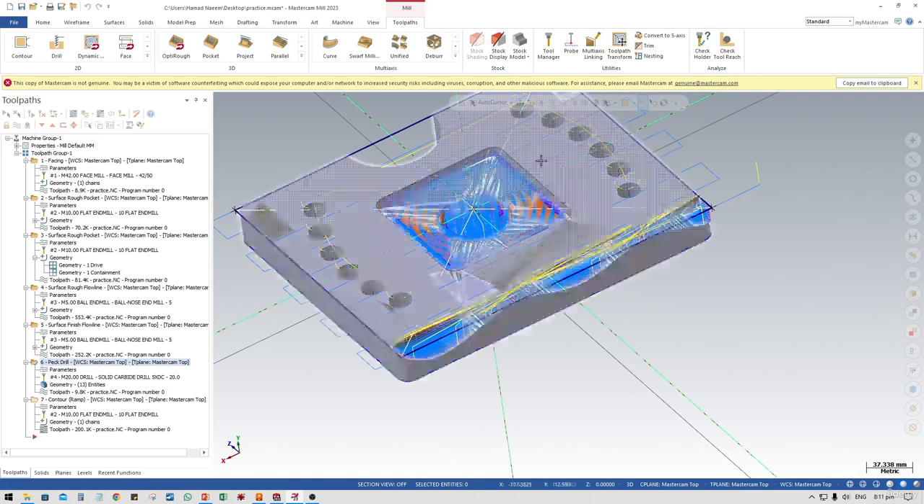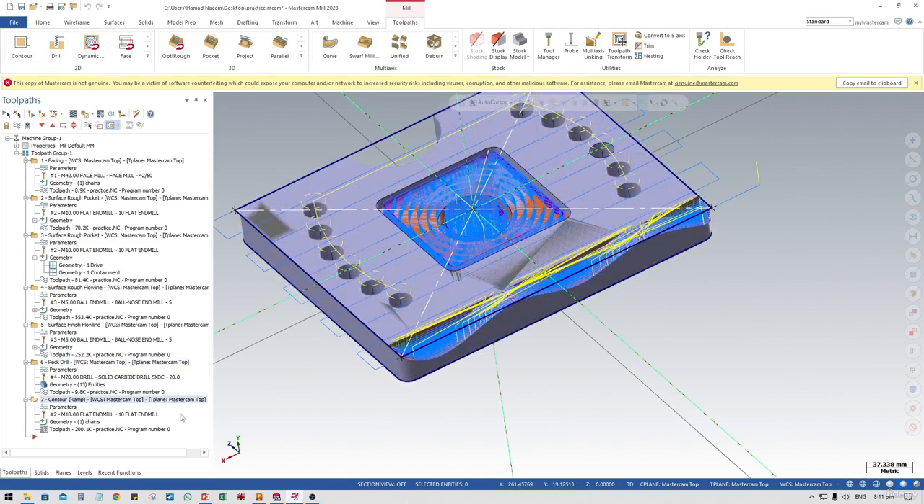What you see over here is a curve, and these holes are curve-driven holes, same as on that side. The next operation which is being used is the contour operation, and the contour operation is applied on the outside of the geometry. So here it looks like this.